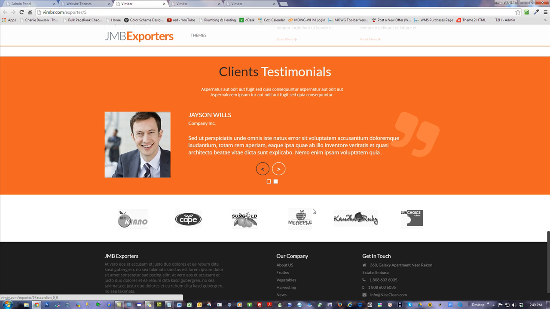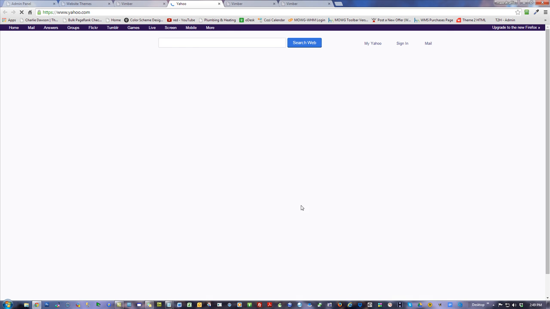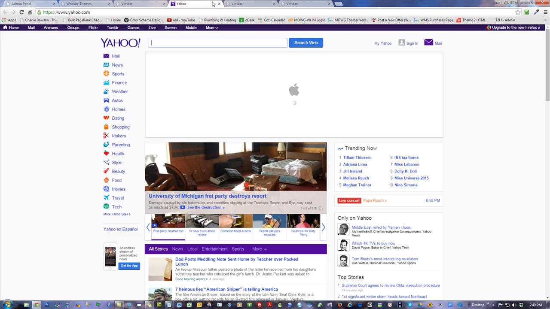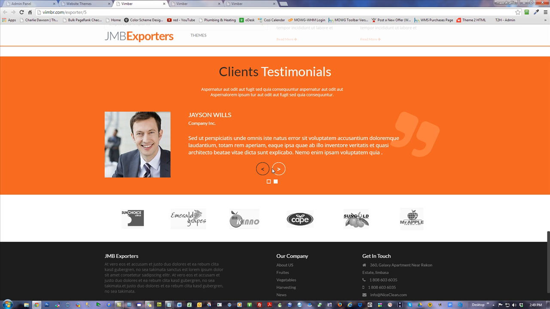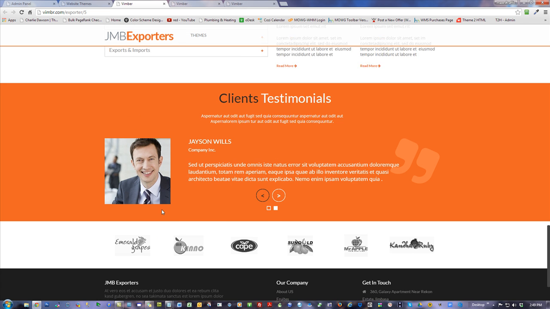See this? My icons at the bottom are moving. And not only are they moving, I can click on any one of them to go to whatever web page it was set to go to. Like this one's set to go to Facebook. This is set to go to Yahoo. I can just click it, and there's Yahoo. Whatever links you want them to go to.